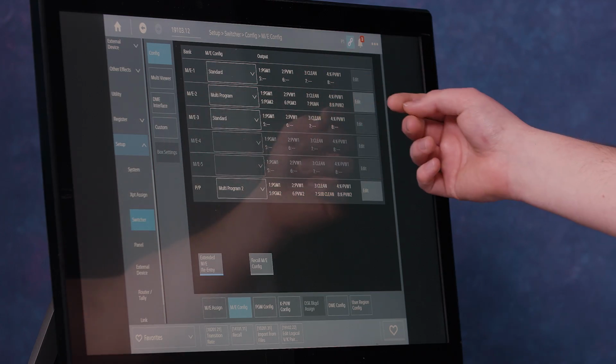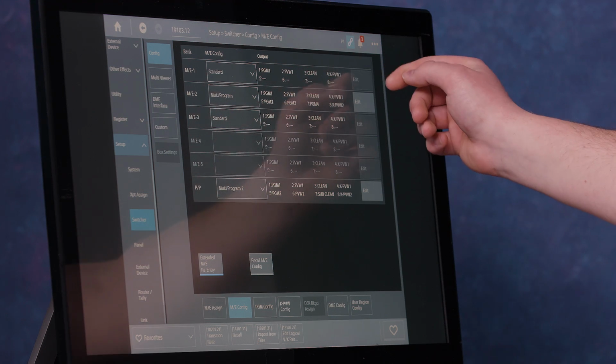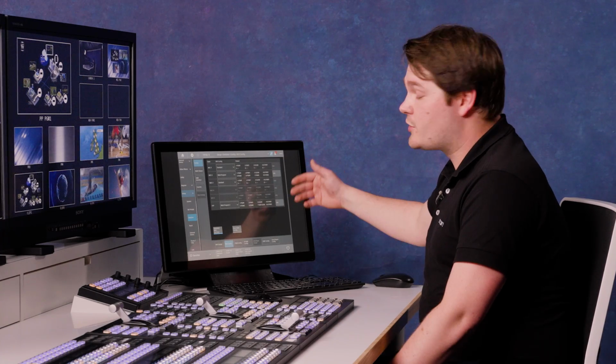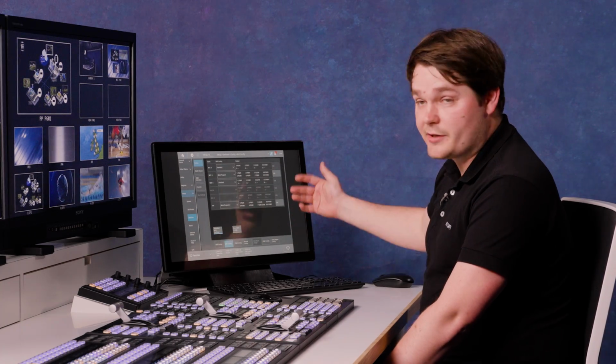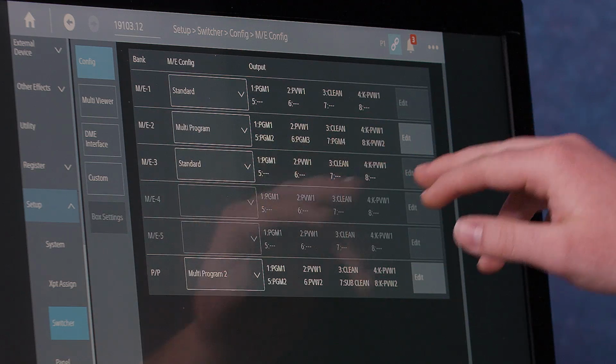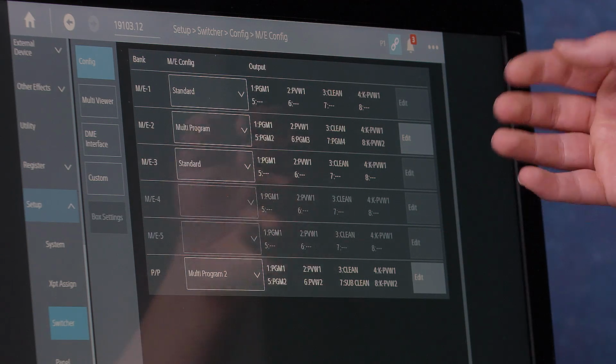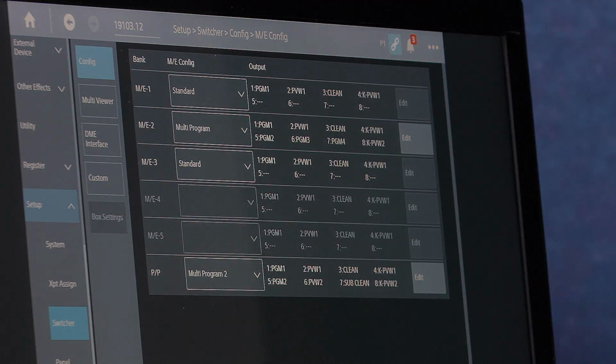In standard ME mode, we utilise 4 of the 8 outputs. The other 4 are left available and might be used if we choose to split the ME processor module, which we might do later on. Multi-program mode allows you to utilise all 8 of those outputs and gives you some additional program outputs, which we can amend in the next menu.